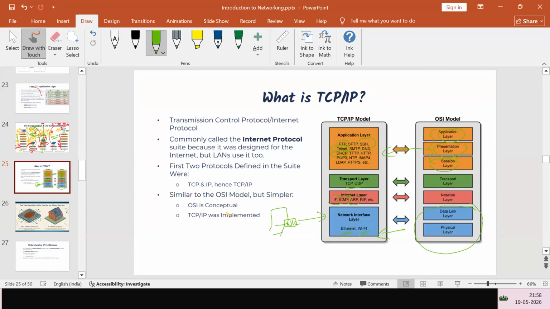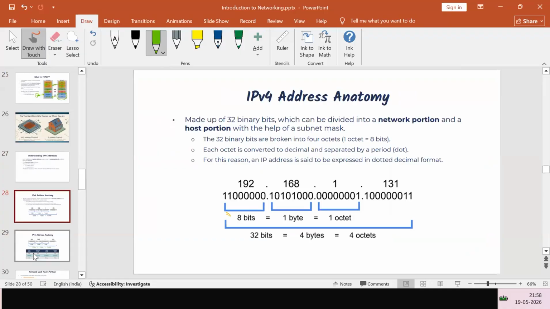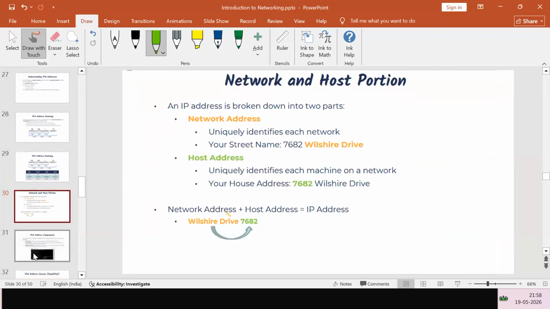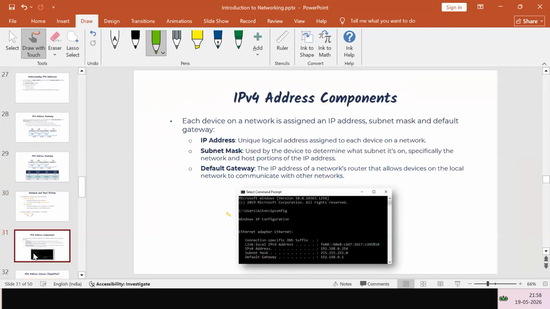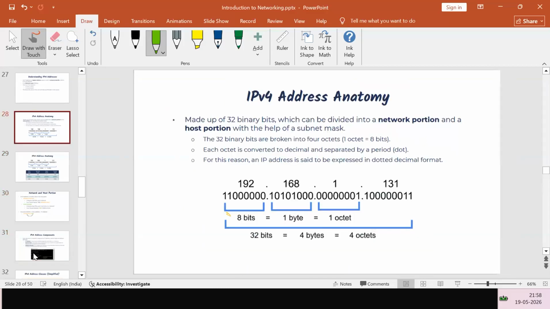Does anyone require a class on how to configure an IP address? Like what is an IPv4 address? How is the IPv4 address designed? How to identify the network part and host part? How do you perform subnetting? How do you perform gateway assignment? Do you guys require an explanation on these parts?